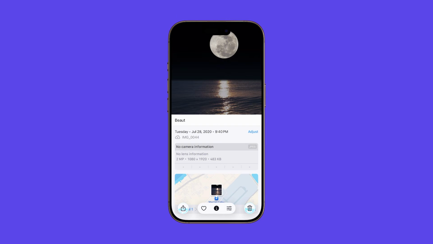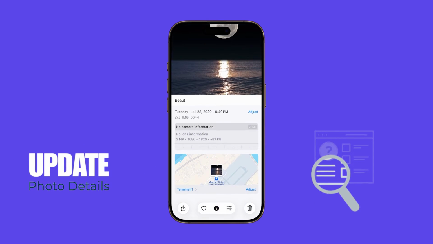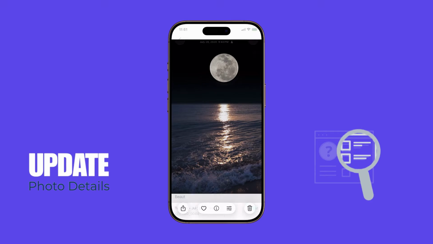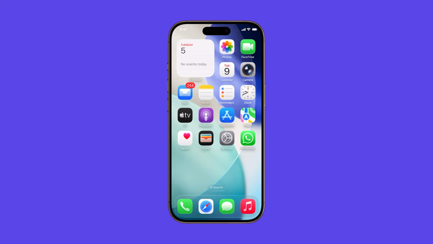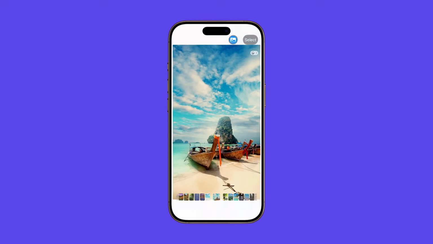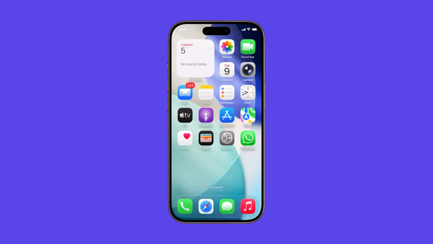Need to update the time, date, or even location of a photo on your iPhone? With iOS 26, you can easily adjust photo metadata directly in the Photos app, perfect for organizing albums, correcting travel timelines, or just cleaning up your library. Here's how to do it step by step.